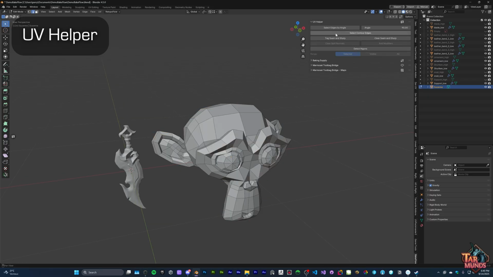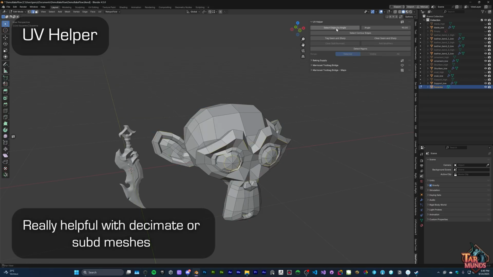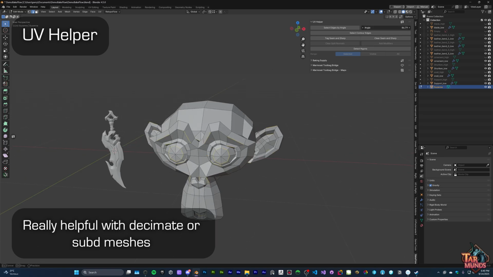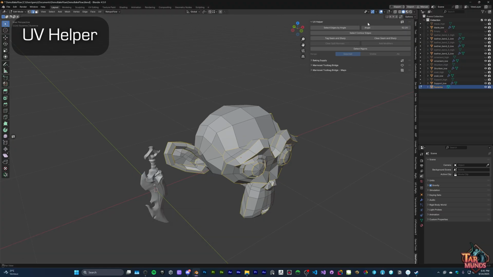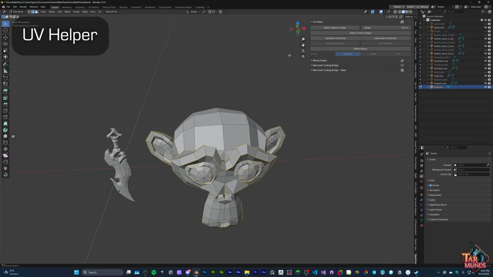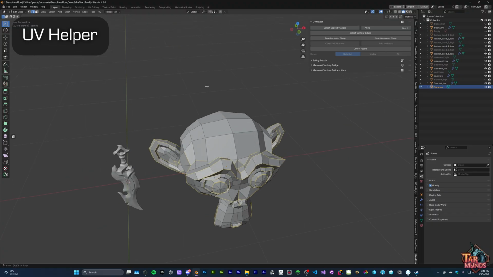The first one, quite easy: select by angle. It gets a raw selection based on the angle threshold you select here. It can be really helpful when you get a decimate and you want a raw selection quite quickly. Just input the angle and select by angle, and you can afterward do whatever you want with that selection.